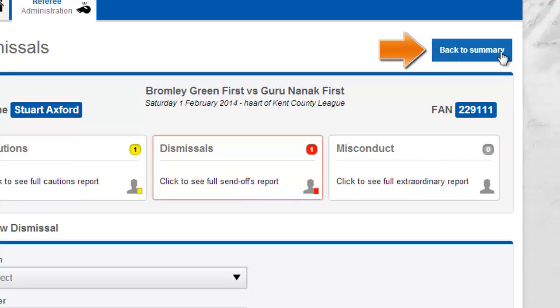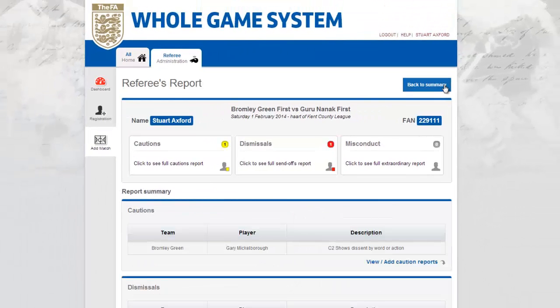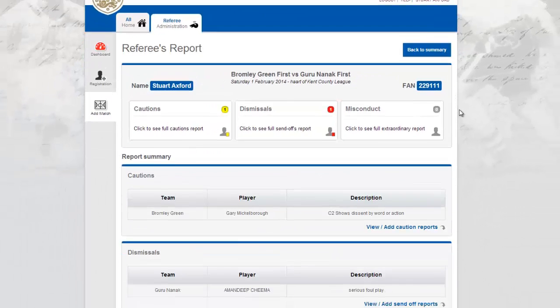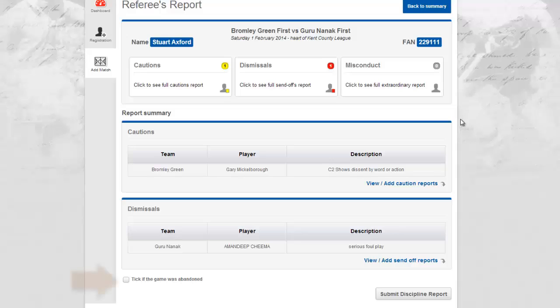Once I'm happy with the submissions I've made, I can click back to Summary to return to the main referee's report. Here I am able to view the report summary, select whether the game was abandoned, and finally submit the discipline report.